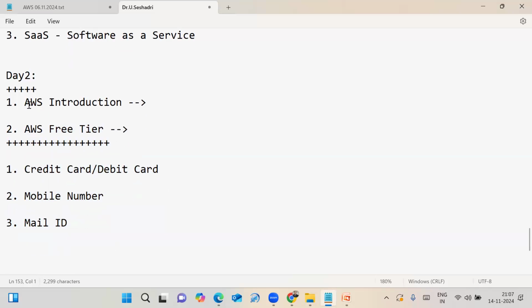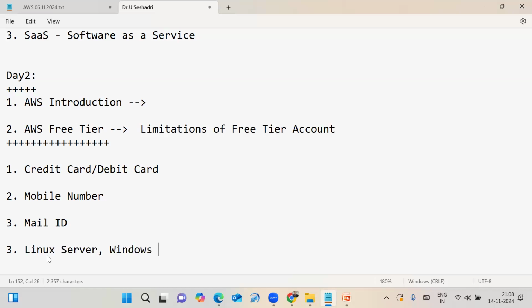Tomorrow's session I will explain the AWS introduction, that is, the global infrastructure: how many regions and how many availability zones there are. I will also cover how to create your AWS free-tier account and what the limitations of the free-tier account are. And also, how to launch and connect a Linux server and how to launch and connect a Windows server. Those services I will cover in tomorrow's session.